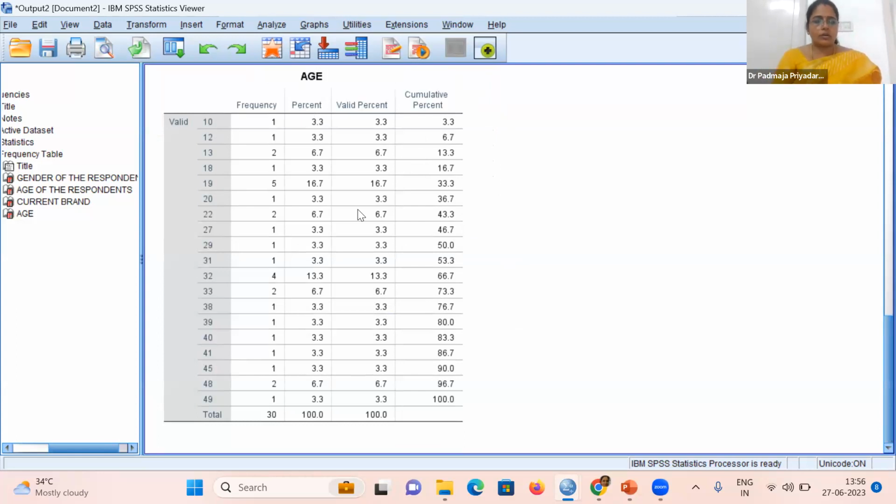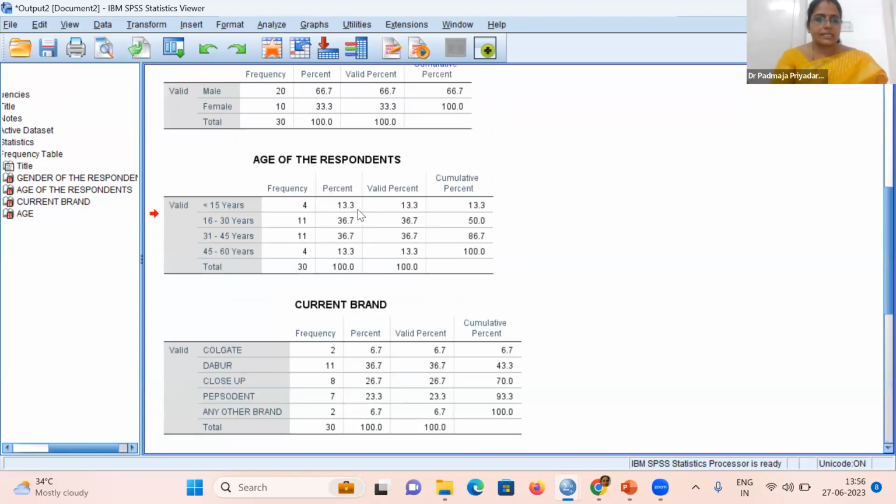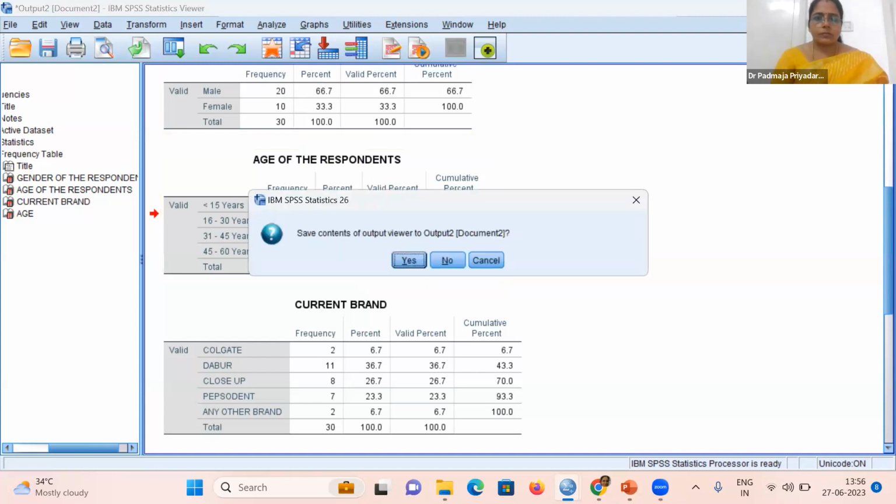If it is 100 or 200 or 800, it will run to pages and pages. So to stop that, we always try to make age in form of some ranges so that it will be easy to handle and in a better way. We can say 36.7% or majority are between 16 to 30 and 31 to 45 in our study. It is easy to present. So again, I repeat, how did I do this? I'll close the output and show it.